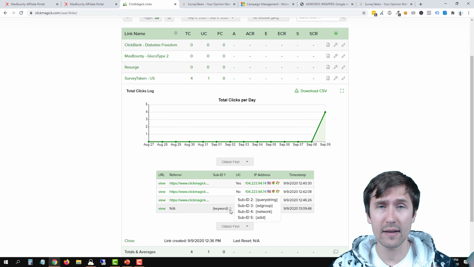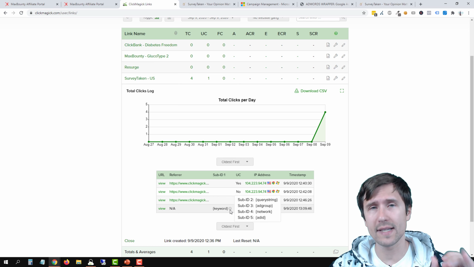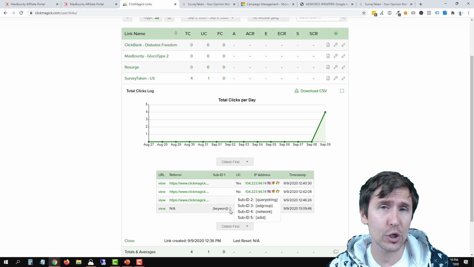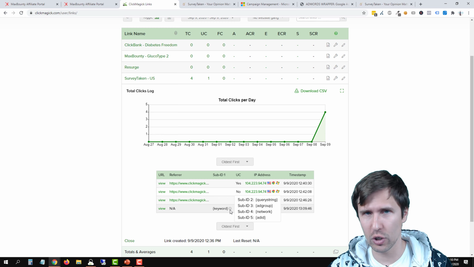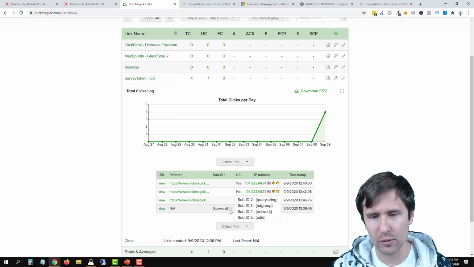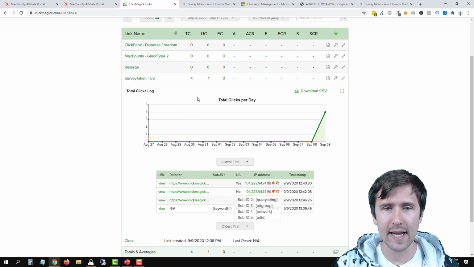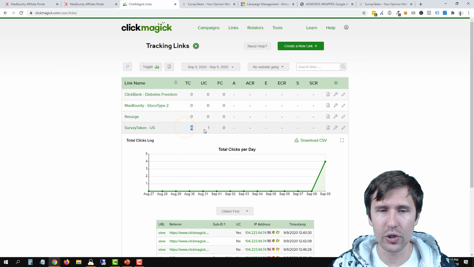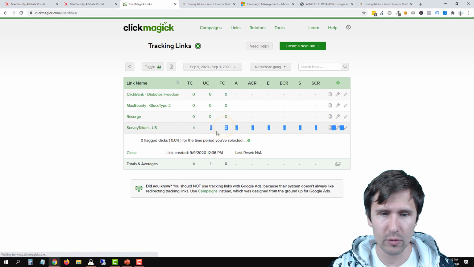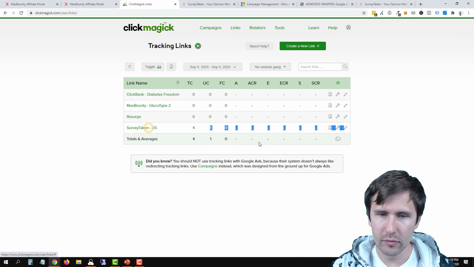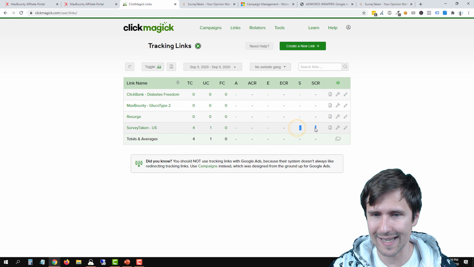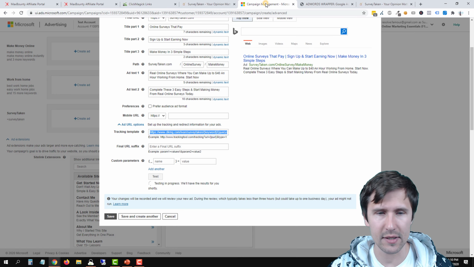Now, instead of saying keyword and query string and ad group, it's going to give you the actual keyword, the actual query string, the actual ad group, network, ad ID, and all that stuff that generated the click and eventually the sale. And over here you have your total number of clicks, your unique clicks, your bot clicks. We don't have any bots here yet. And then eventually sales. You're going to see sales right there once you make the sales, okay?